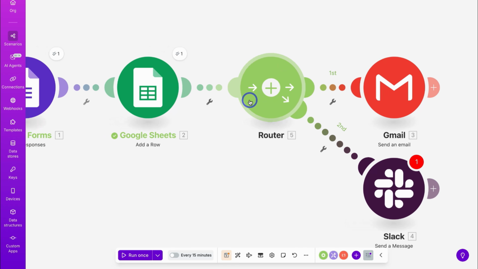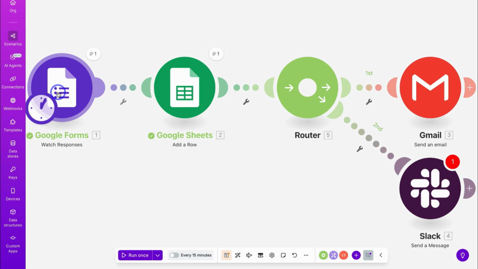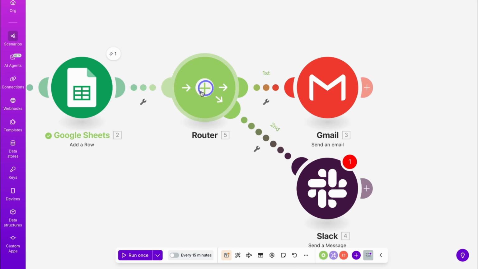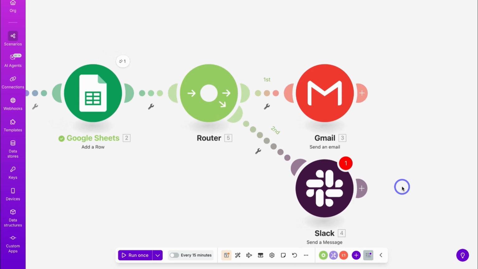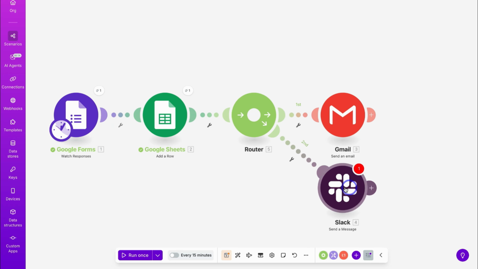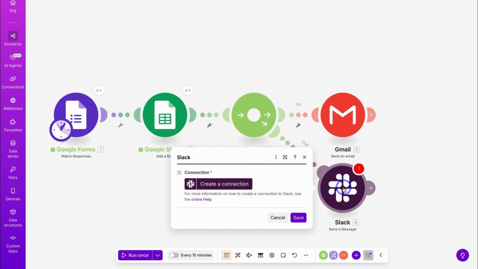Essentially, what we're doing with this workflow is data is moving from Google Forms to Google Sheets. And with that response, we want to send an email to the form recipient, as well as send a message to a Slack channel to update our team with the new project. Okay, so I'm happy with that. And we can also zoom in and zoom out. Okay, let's click on Slack again and go ahead and configure Slack.